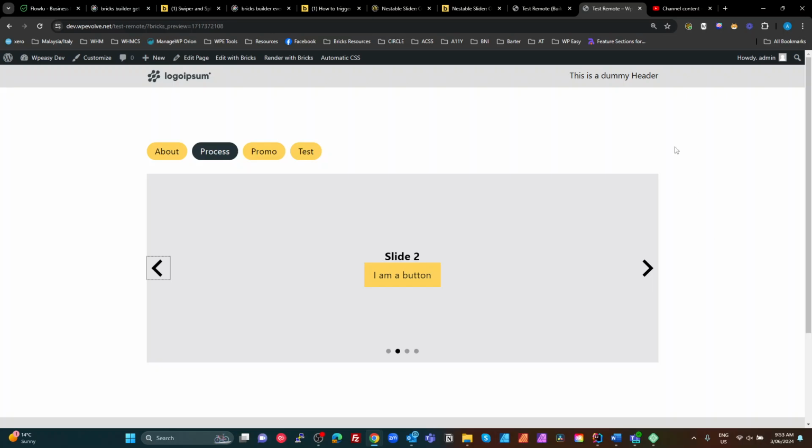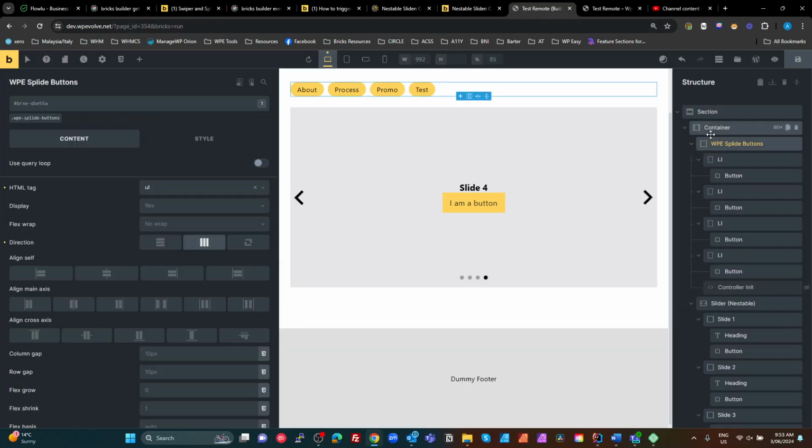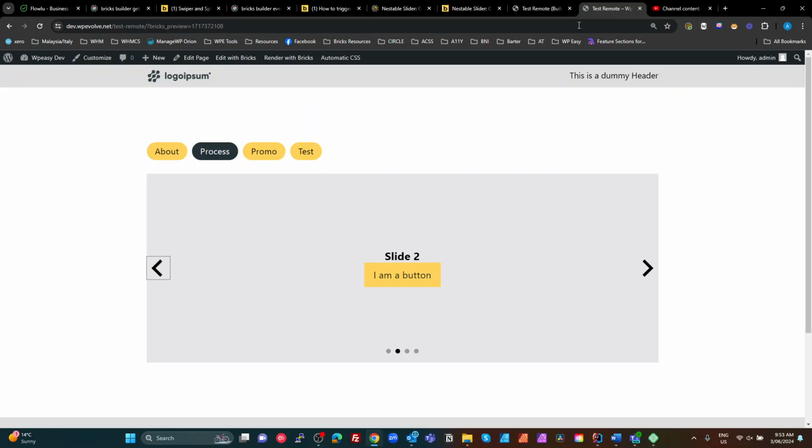Simple as that. So what I'll do is I'll share the template here in a gist. In a nutshell, it is a UL. Actually, let's look at the DOM.